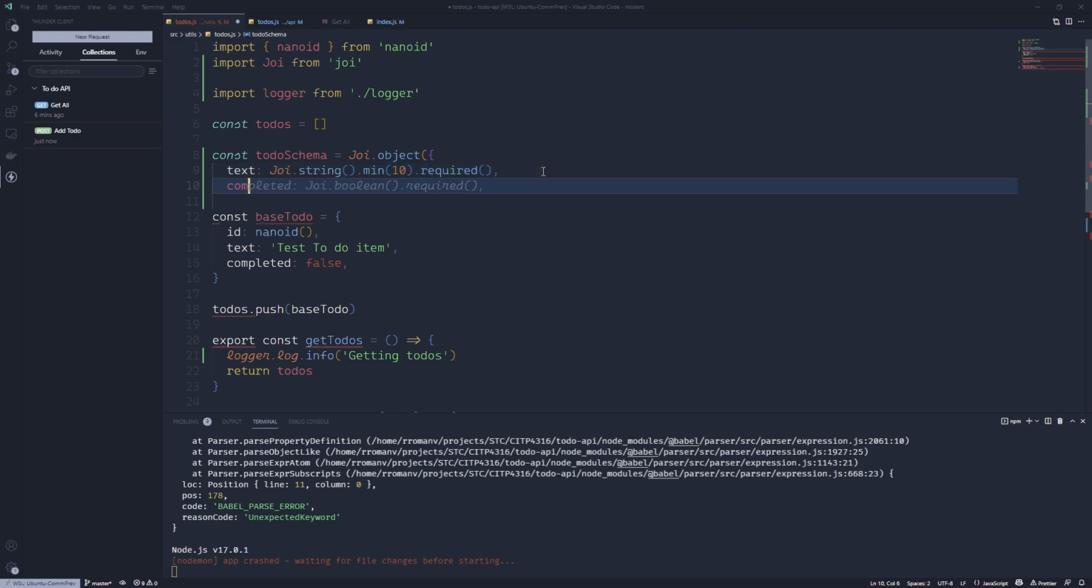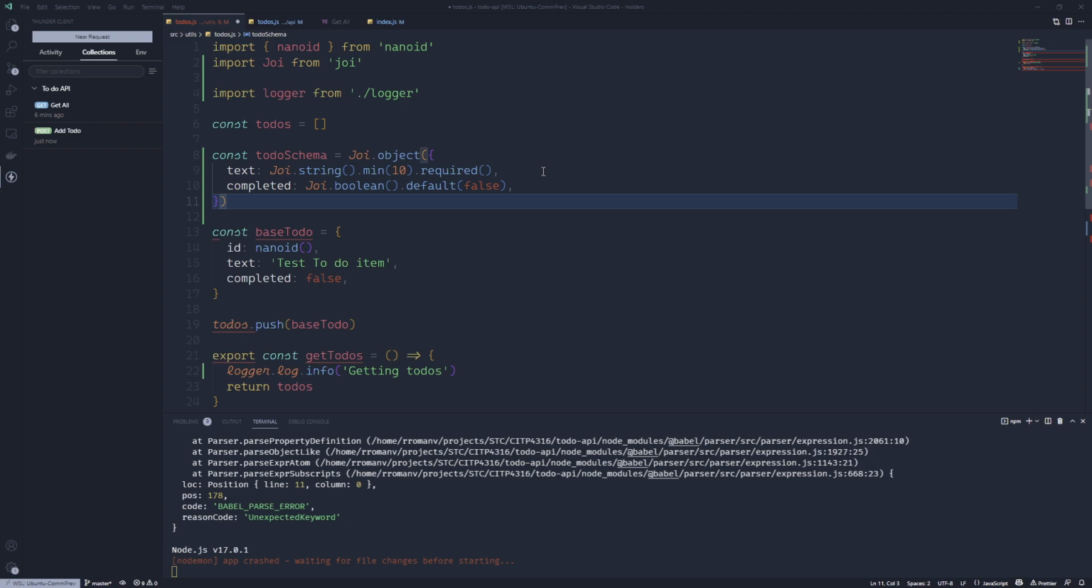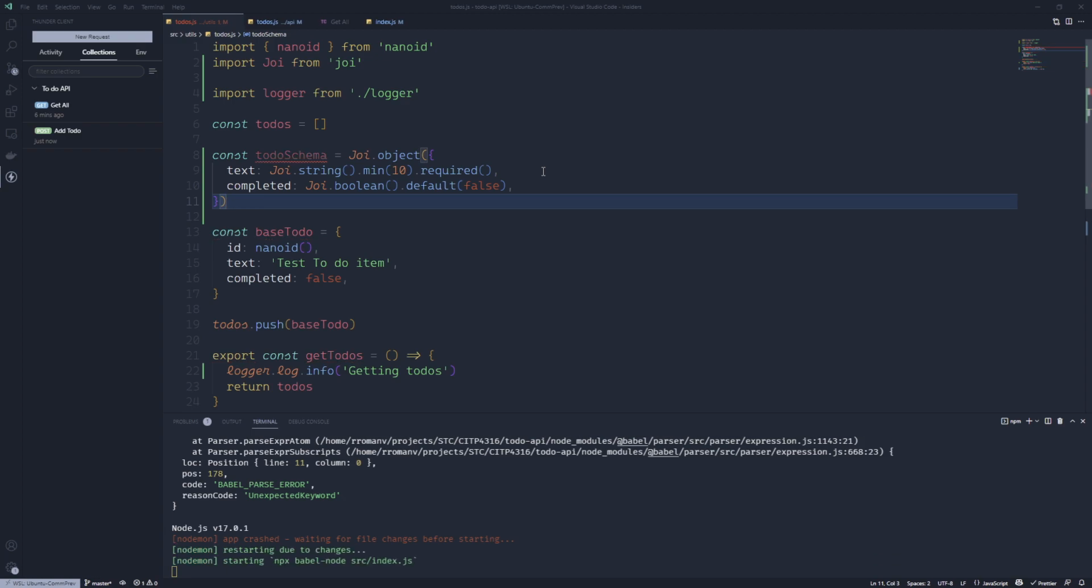And we can have the completed boolean. Instead of doing required, let's do default false. And that should be it. That's our schema. The ID we don't need to send because the ID will be generated when it gets saved. So this is the data that we're going to be sending. It needs to be a text and a completed, and that's it. Nothing else.